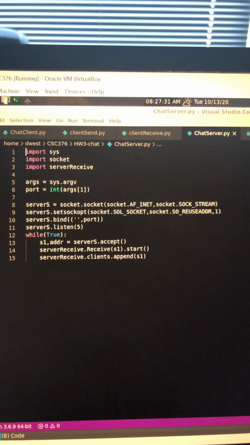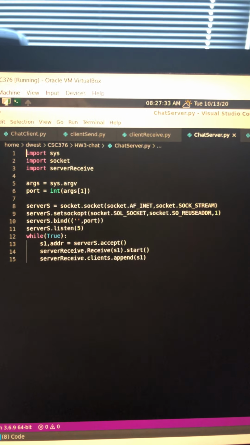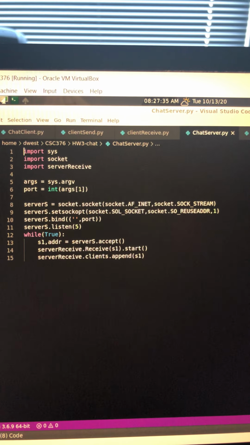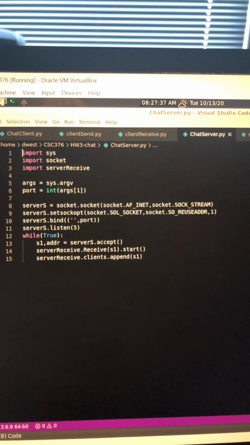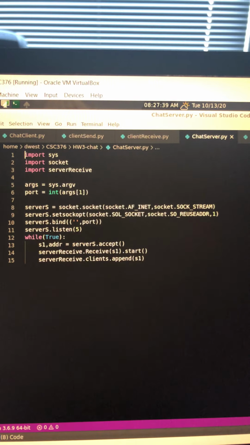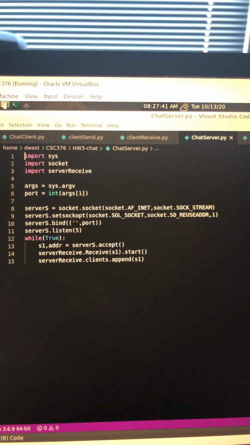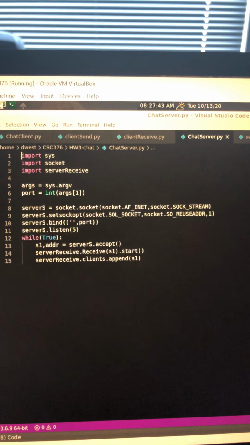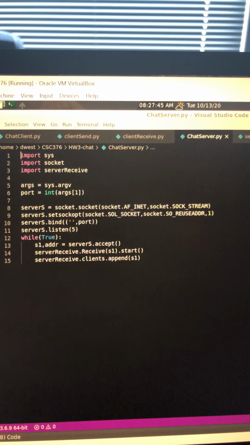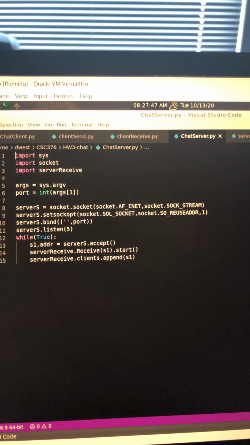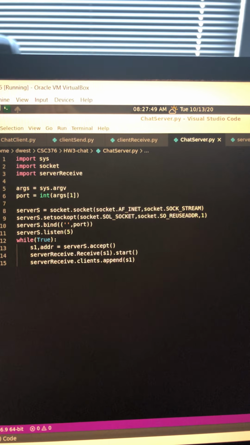which accepts a connection and stores the socket in s1 and the address. And then we're going to go ahead and do server receive.receive(s1).start, which creates a new thread by calling receive in server receive and passes s1 to receive from, and then starts the thread.